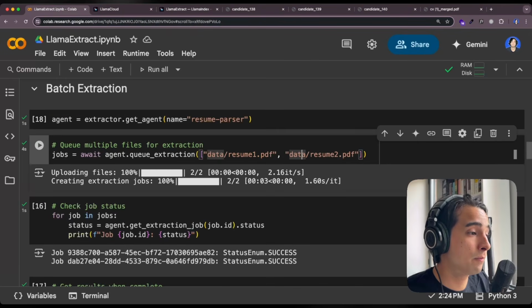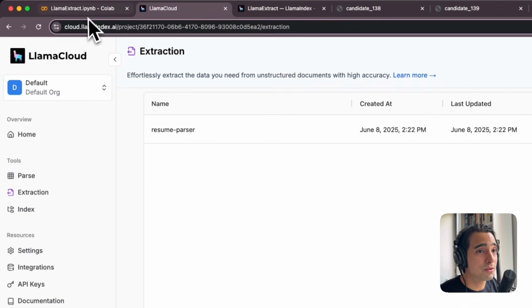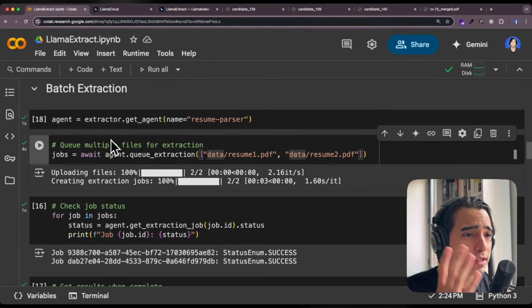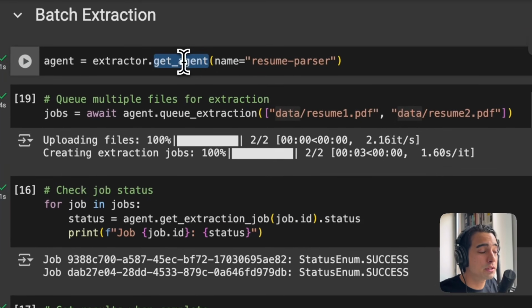So now something very useful that the SDK allows you to do is to extract data from multiple files at the same time, okay? So you don't have to go one after another or manually load one after another in the UI. And in order to do that, it's very straightforward. I have actually recreated the agent that I had made before. So I'm just going to run get agent to be able to reuse it. So I'm going to set this agent to get agent resume parser.